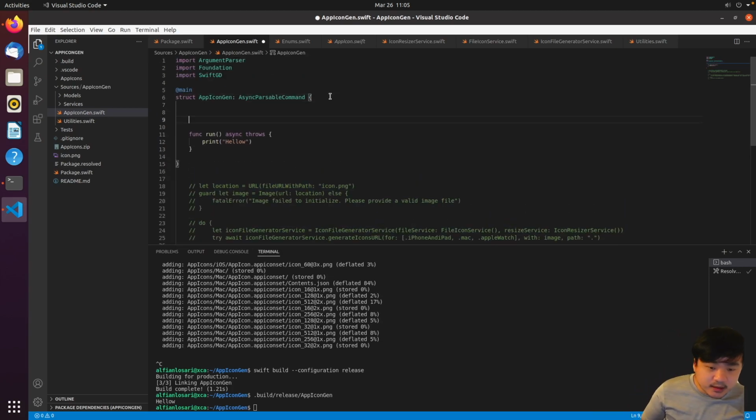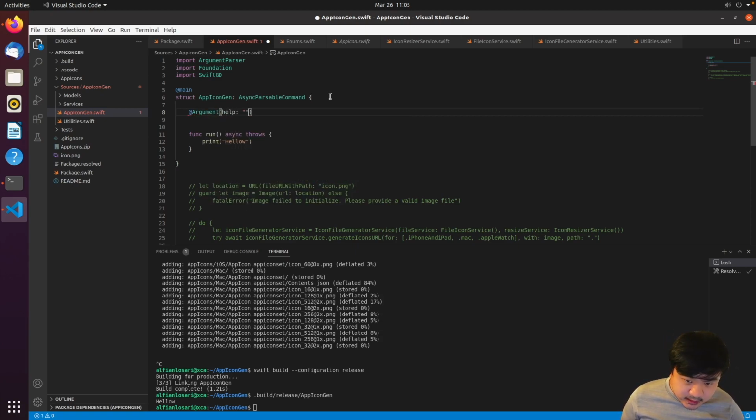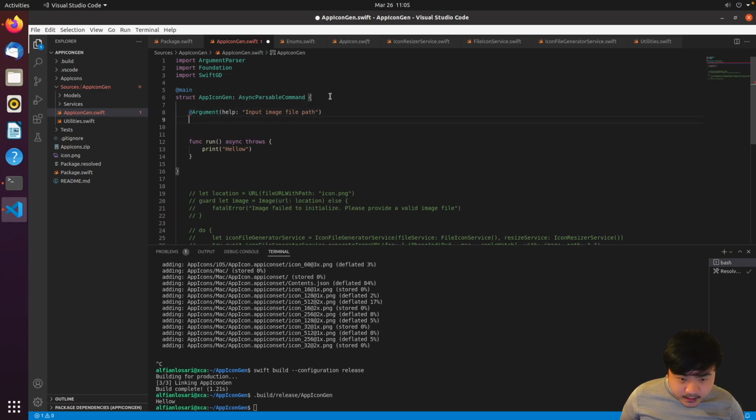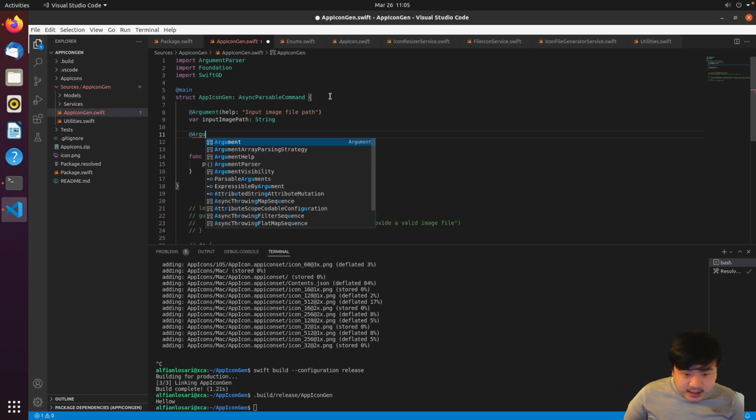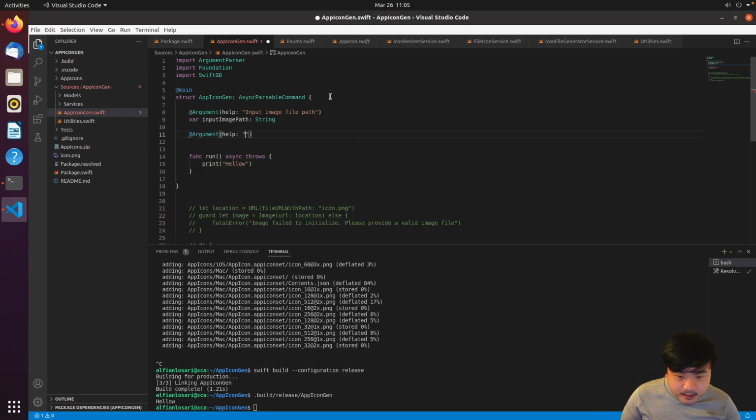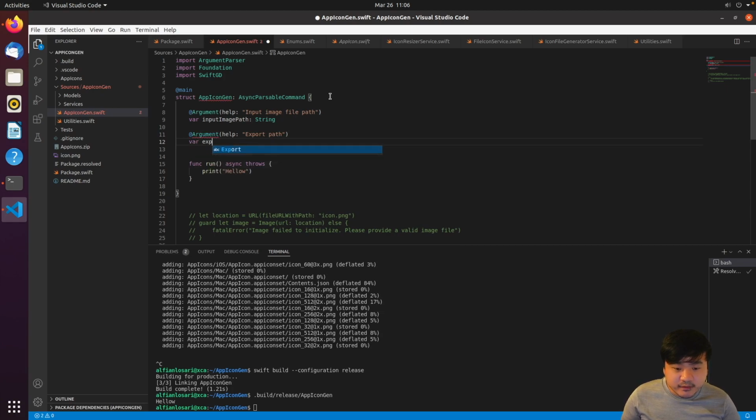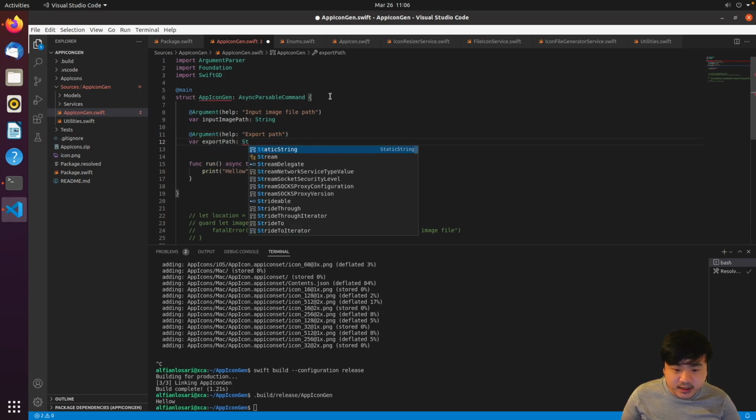First, we need to declare the arguments that we are going to use in our app. The first one is an argument, using this @Argument property wrapper. And let's provide an explanation, input image file path. Here we're going to give it a name of inputImagePath, with a type of String. This is the first required argument. Second one is help, the export path. Give it a name of exportPath with a type of String.